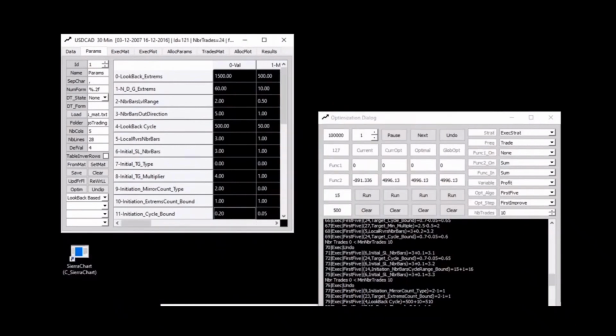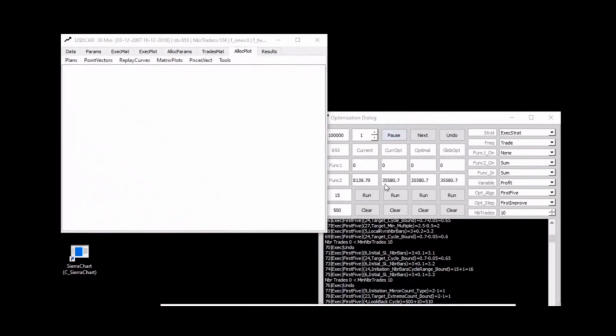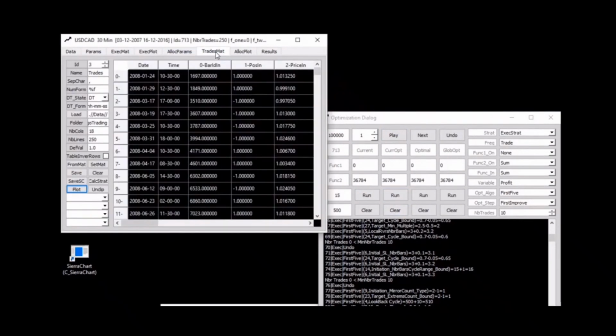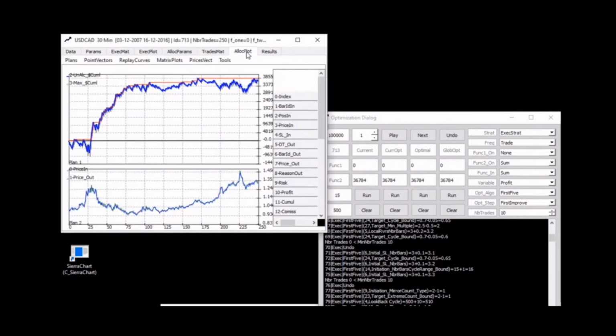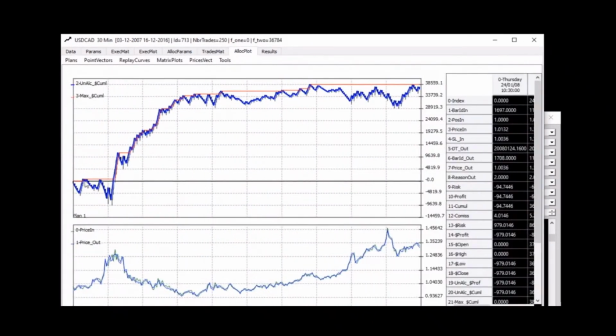I'll do pause and I'll come back when it improves the solution. Okay, so now we got to a solution of 36,784. So you see the algos are running and it improves the solution. Here we need to press pause and run the current optimal to see trades mat, plot. Okay, so now here is the new solution, much improved. Here we have a drawdown, it goes out and it's trading like that.